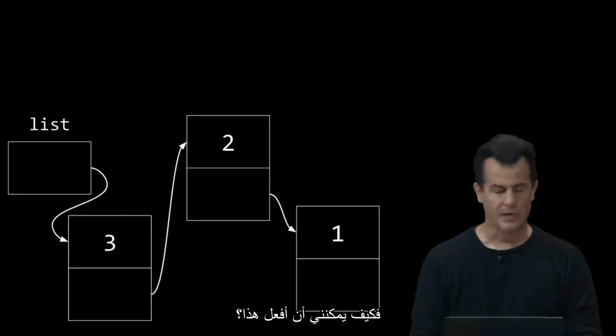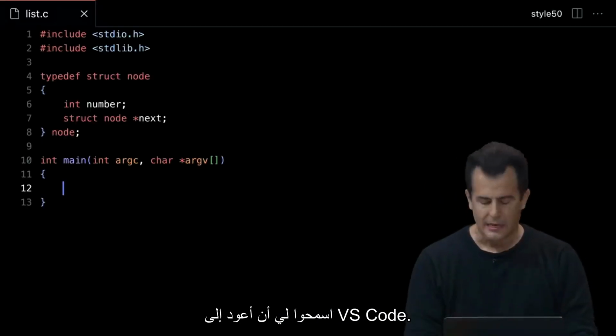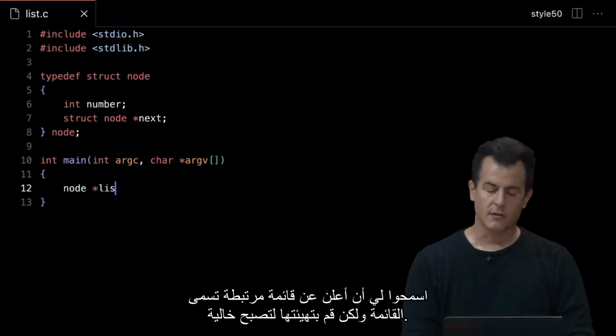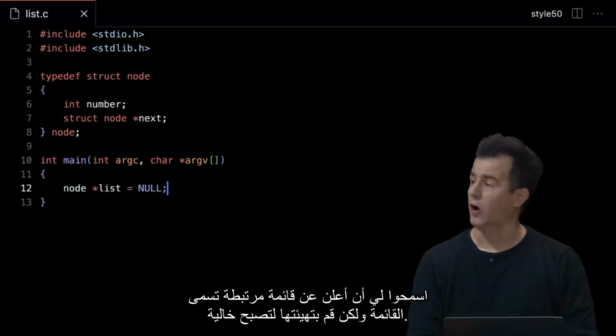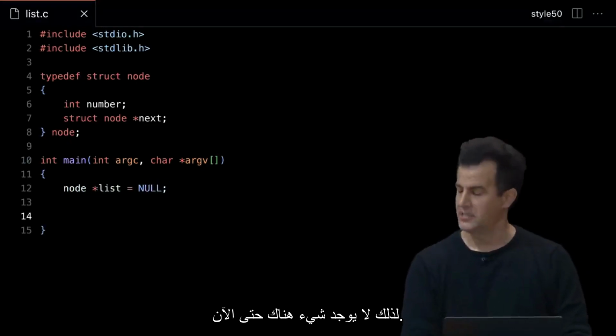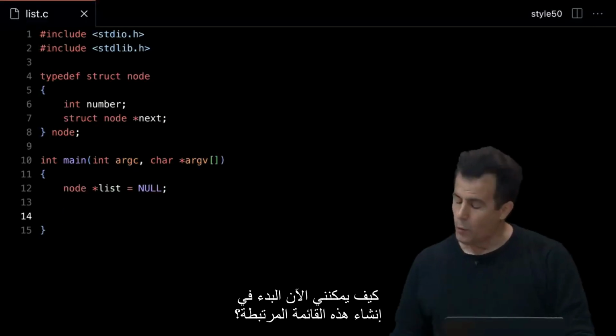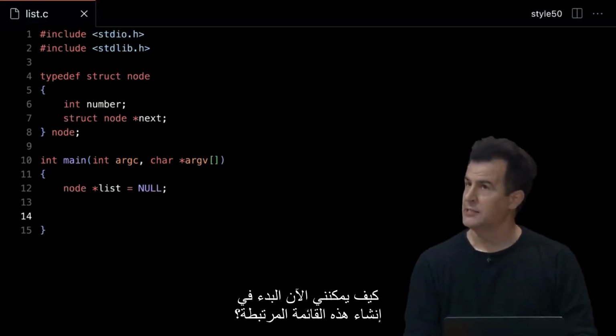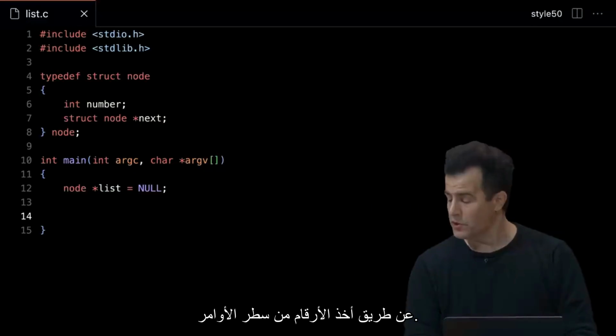So how can I do this? Let me go back into VS Code. Let me declare a linked list called list, but initialize it to null. So there's nothing there just yet. How now can I go about building this linked list? By taking numbers from the command line.